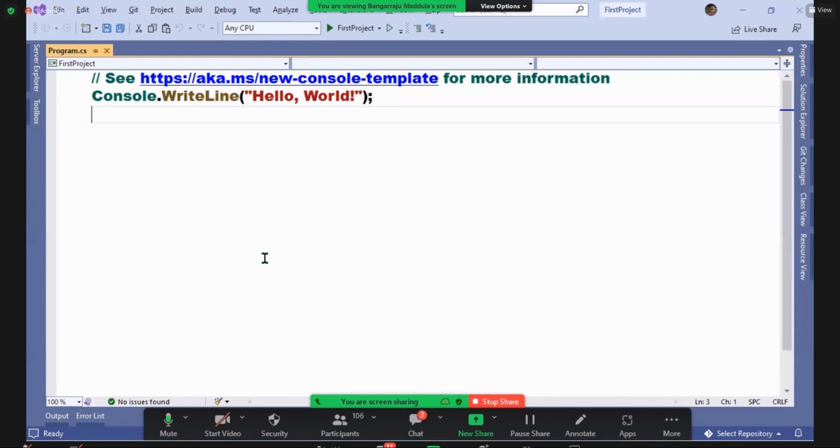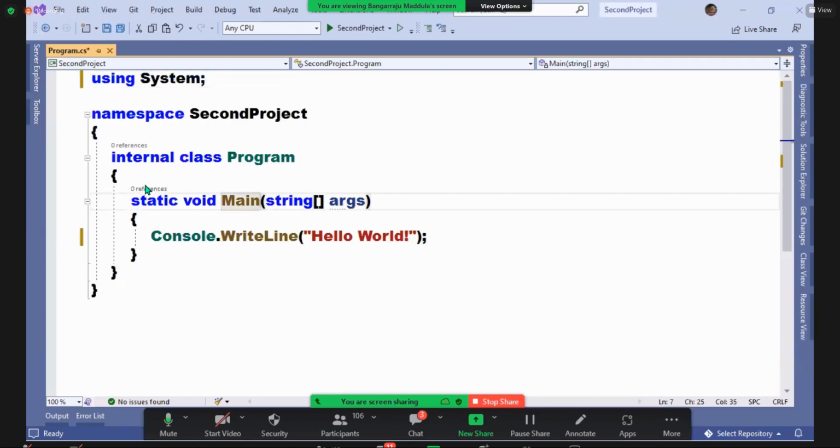So without that, they introduced a concept called global imports. What are global imports? In one file, prefix the keyword global and import the namespace, and that applies to the whole project. No need to write again and again. The whole project will apply this basically.